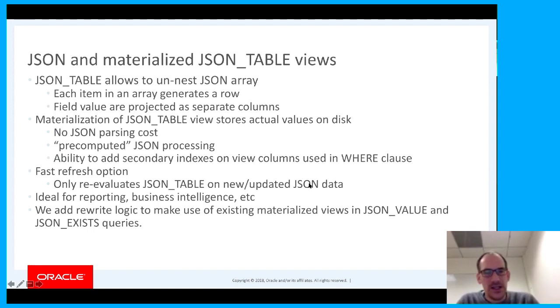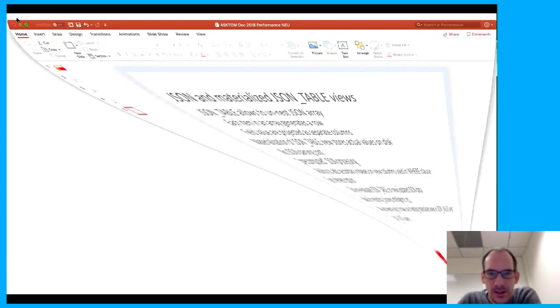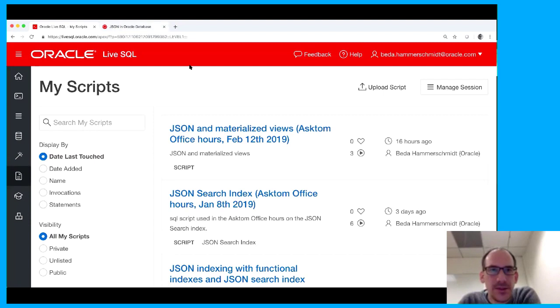So let's jump then, this is the slide part, let's jump then at the actual interesting thing, the demo. And I think now I have to share my Chrome here. Can you see this? Yes.